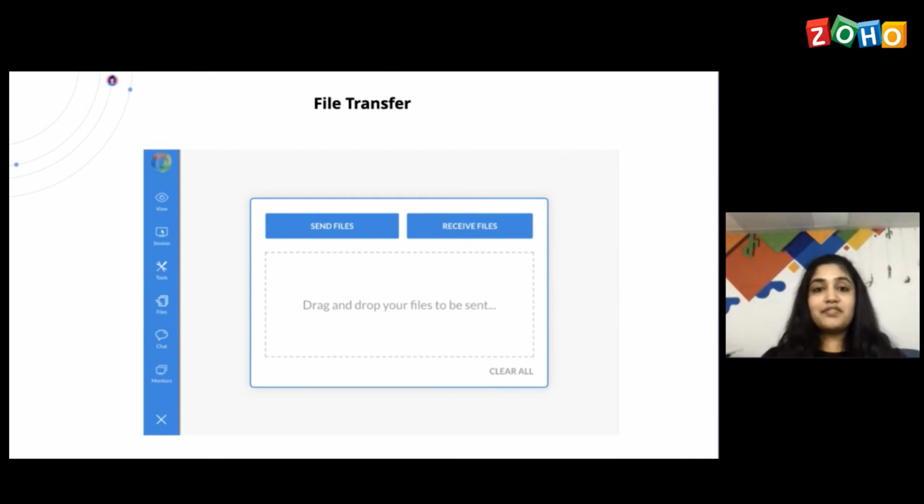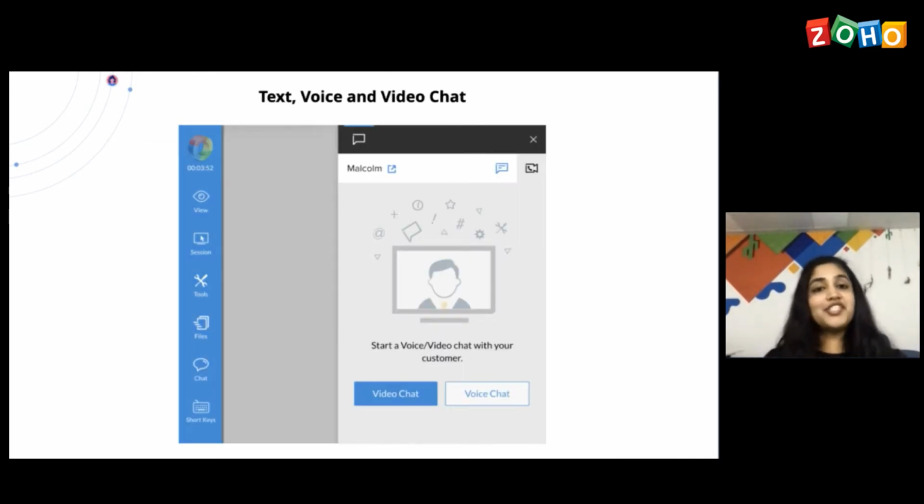We'll move to the next one, which is the chat feature. Zoho Assist offers three types of chat features, which are text, voice, and video chats. Let's say you're on the session and you want to communicate with your client for some reason. Let's say you have to give some instructions or you want to take permission before doing something to the client system. You can always use any of these chat options to communicate. You don't have to do a separate phone call or anything. That is one of the good features.